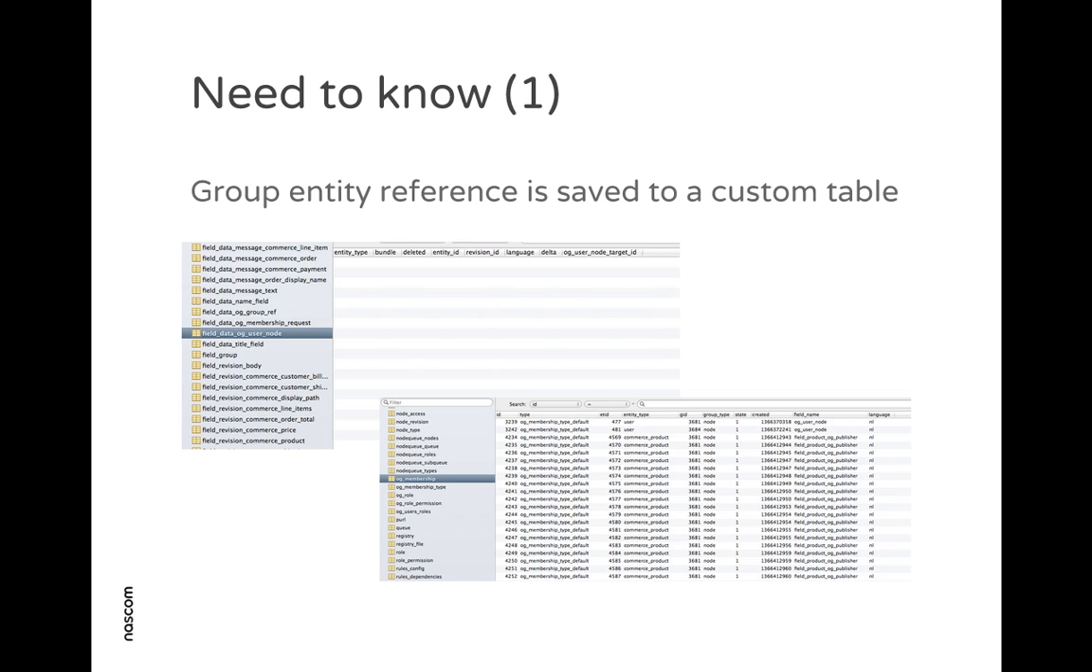First off, there's something interesting that I think we should know before working with organic groups. I talked about the group audience field, which is an entity reference field.